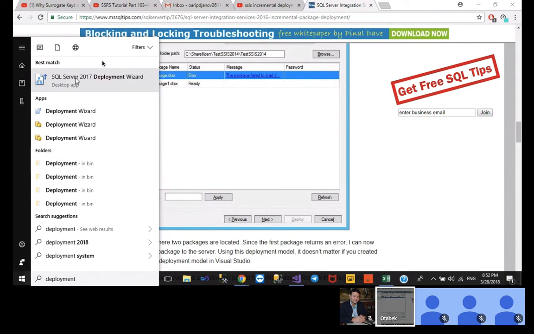Doesn't want to open. Right click and open. Then click that one.